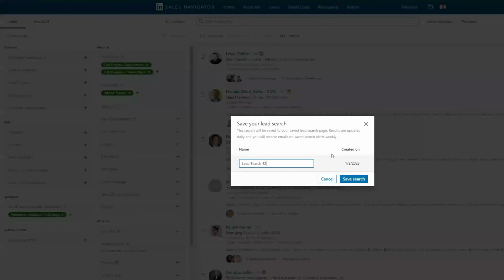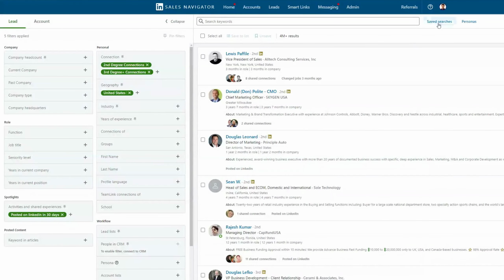So what you're going to do is go ahead and save this as connection requests, or you can call it send connection requests. And this is where you can come back every single day to send out connection requests.